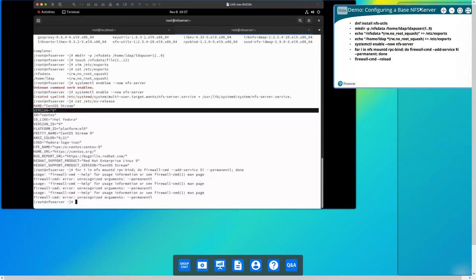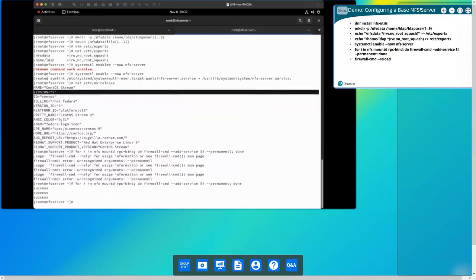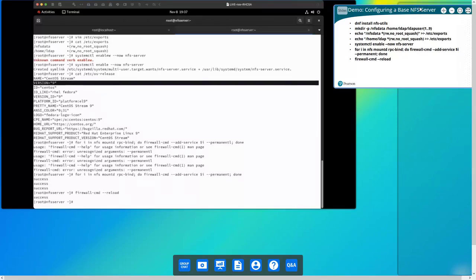That's opening a bunch of firewall ports, if I would be smart enough to type it without echoes. Now it's better. So I have my firewall ports open right now. No, I don't have them open. I've added them to the permanent configuration. I need to use firewall-cmd --reload to reload the firewall. And now the firewall is reloading, and now it should be accessible.